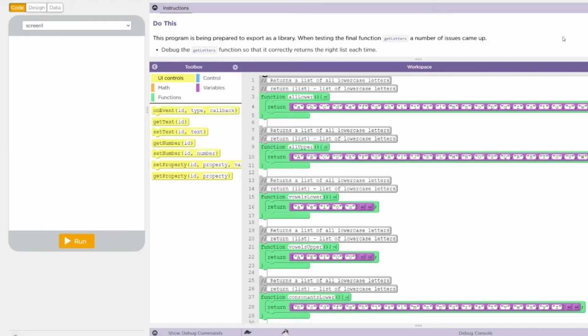We have to do this. This program is prepared to export as a library. When testing the final function, getLetters, a number of issues came up. Debug the getLetters function so that it correctly returns the right list each time. All right. Let's go through our code here first.